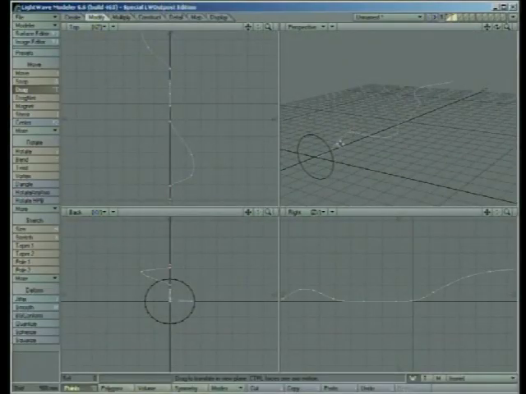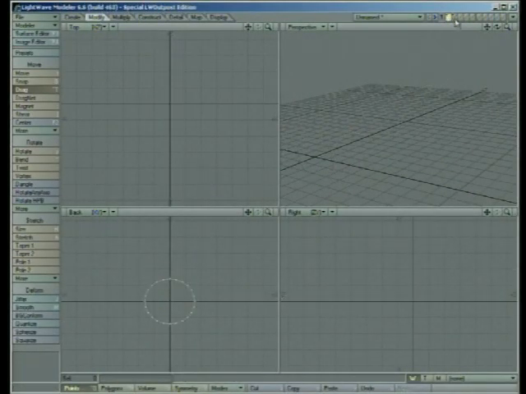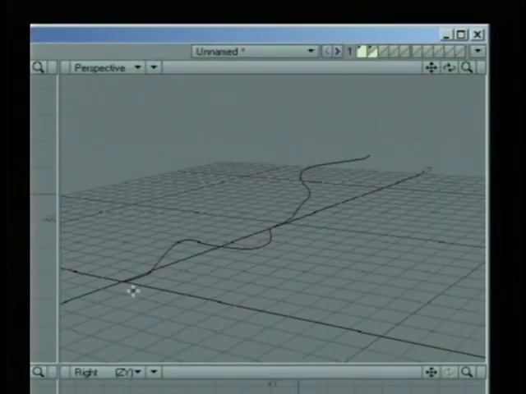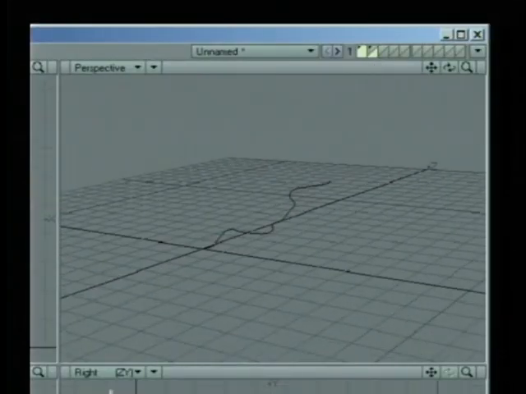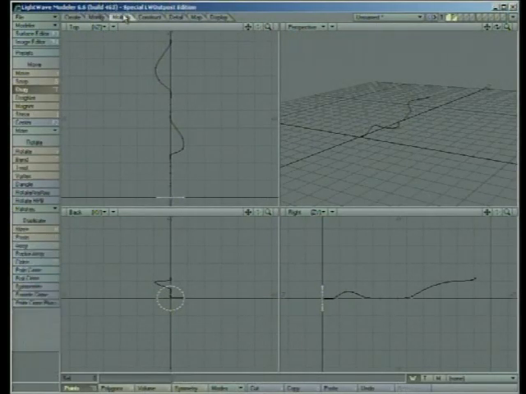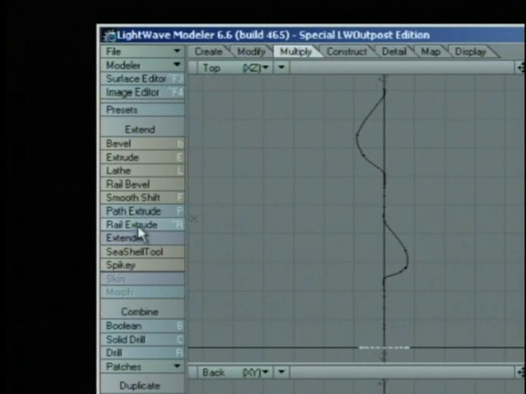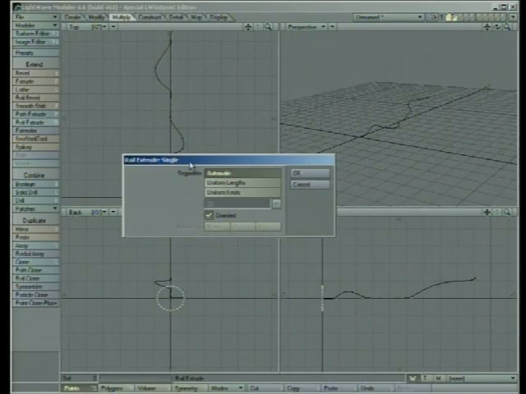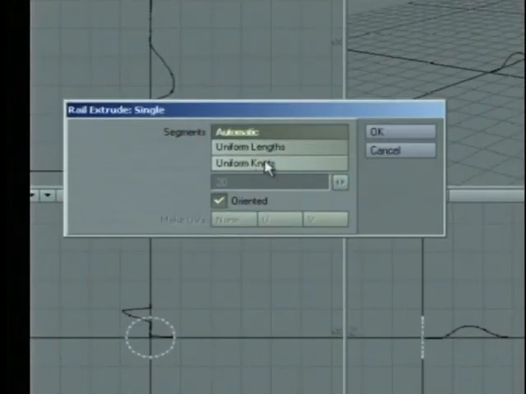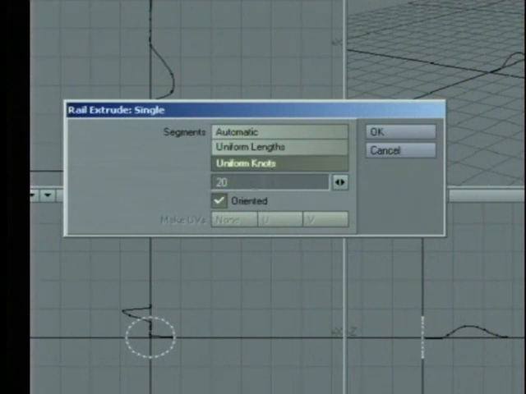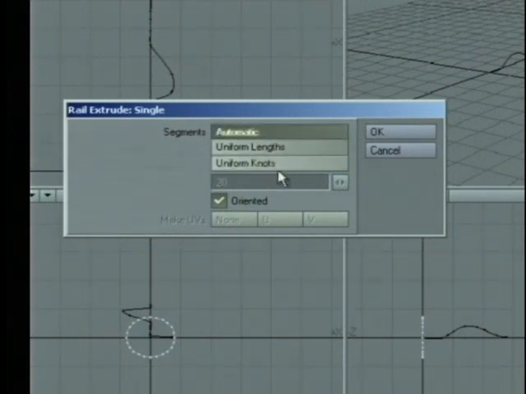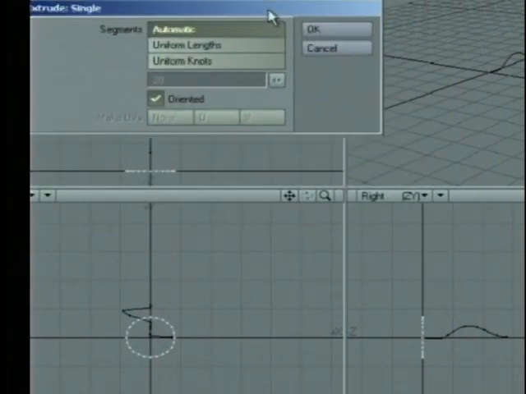First thing we need to do is put the disc in the foreground layer and the rail in the background layer. Okay, so multiply, rail extrude is available now because I have geometry in the background. It wasn't available before because there was nothing in there. And I'm going to say rail extrude, and it gives me some options here. I can do automatic, I can do uniform lengths, uniform knots. This tells me how many segments I'm going to do if I'm using uniform knots or uniform lengths. If I do automatic, it will figure out how it should do the extrusion. So let me just go ahead and do the extrusion real quick. Say OK.